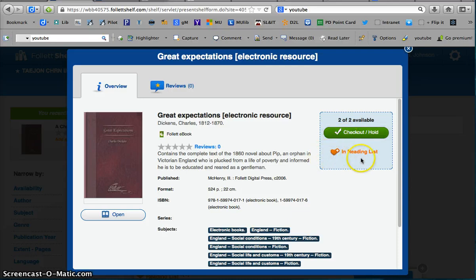Now actually there's usually a button here, but I've already put this book in my reading list because I wanted to read it later and I didn't want to forget that I wanted to read it. So later on that'll be useful to me. But right now I'm going to try checking it out.